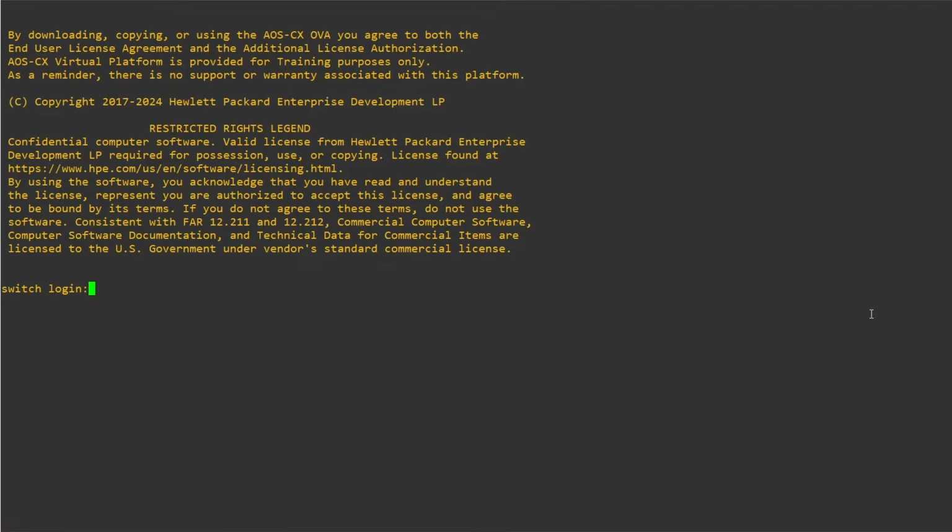Here we are in an Aruba AOS CX switch, so we will use this one to monitor the fresh installed factory reset. So I will log in with admin. Password is going to be blank. It will ask us for a new password and to confirm it. And we are now logged in.